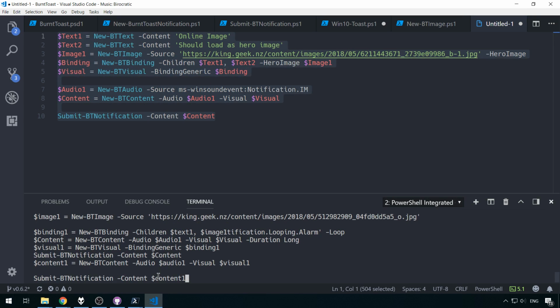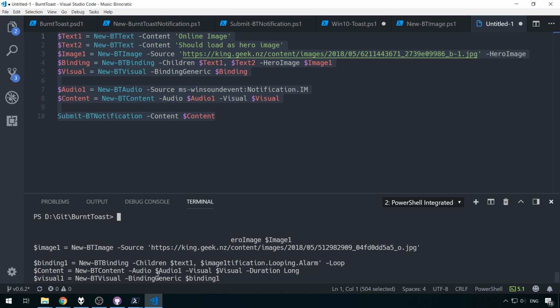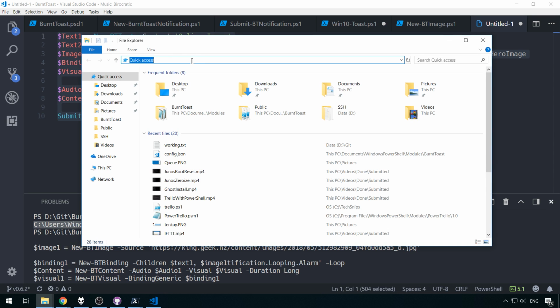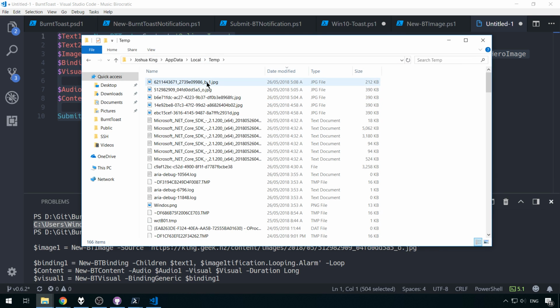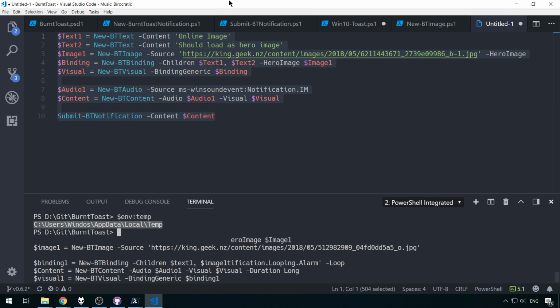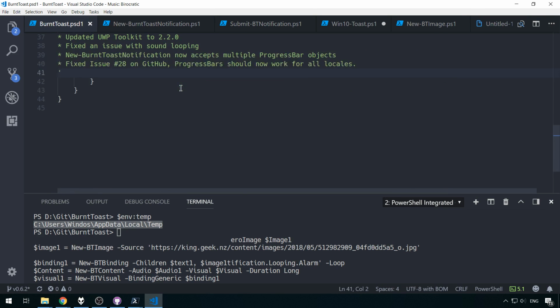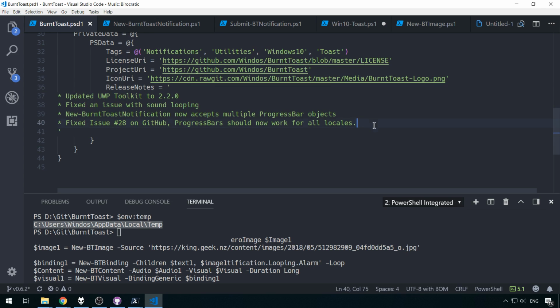what's the path to that? I keep forgetting. And so we've had our image downloaded once, we've run that multiple times, and it's only downloaded it once, which I am very happy with. So much so that it's going in the change notes.